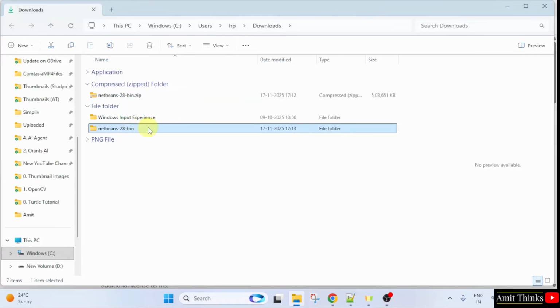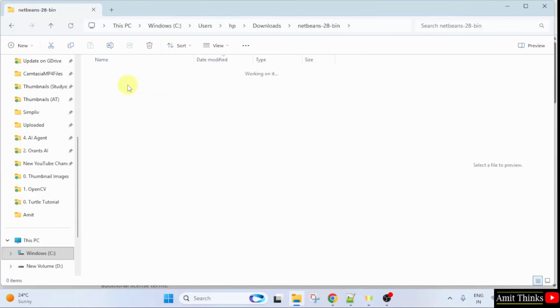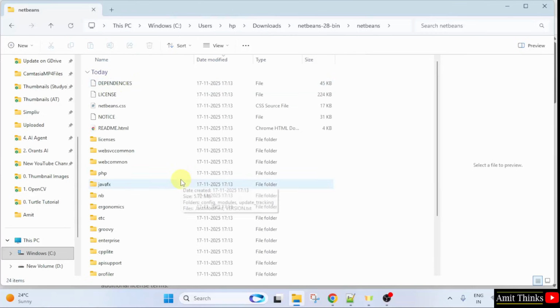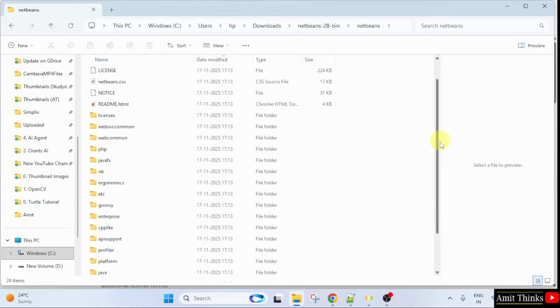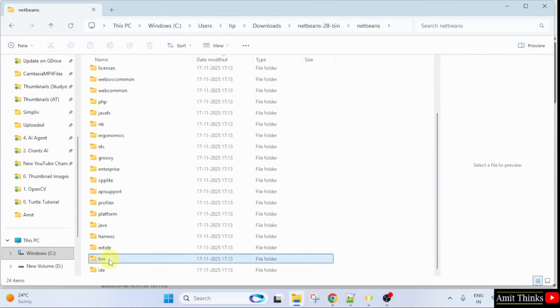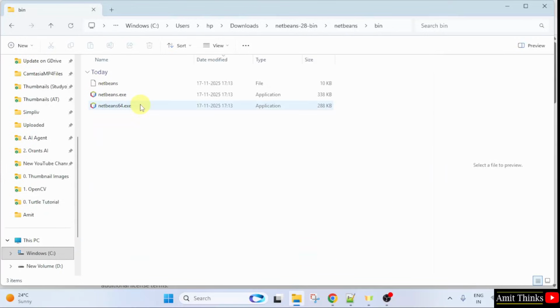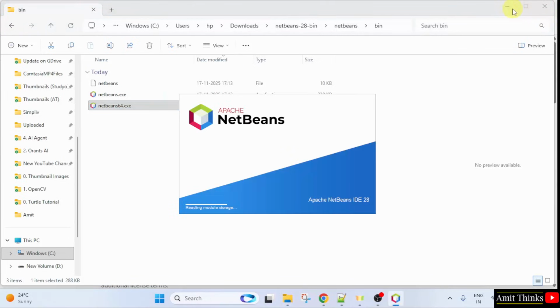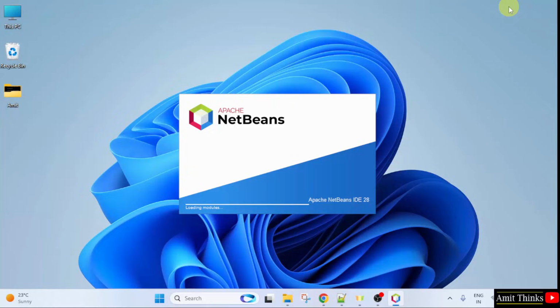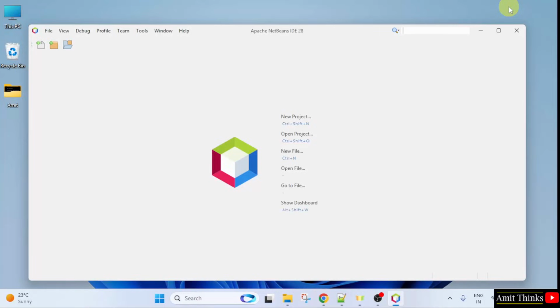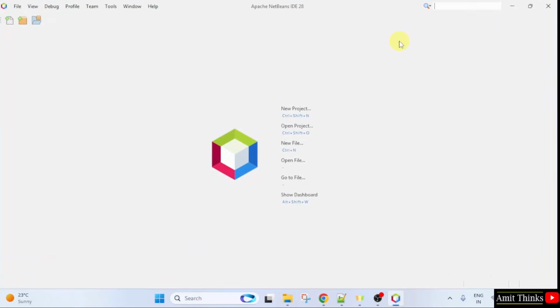Here it is. Double click NetBeans. After that go to bin. Here it is. Double click and the exe file is visible. I'll go for the netbeans64.exe. Double click. Minimize. Now the setup started. Let's wait. NetBeans opened. Now let us create a new project.